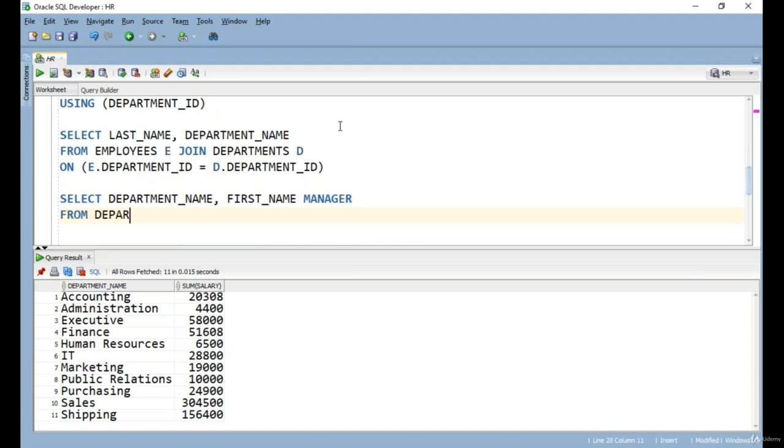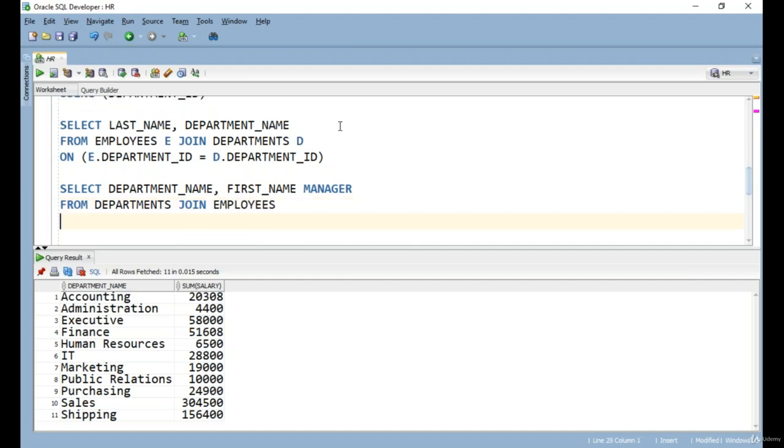And the data should come from departments, and you join that with employees, but this time you are not going to use USING because the column names to be joined are not the same. This is important. The column names are not the same. In departments, the column name is manager ID, but in employees, the column name is employee ID. So you have no other option but to use ON.